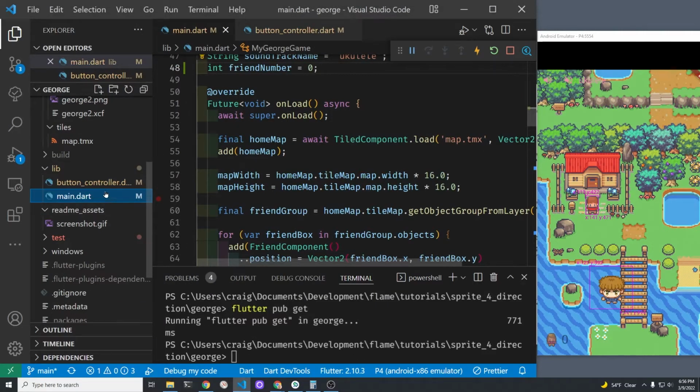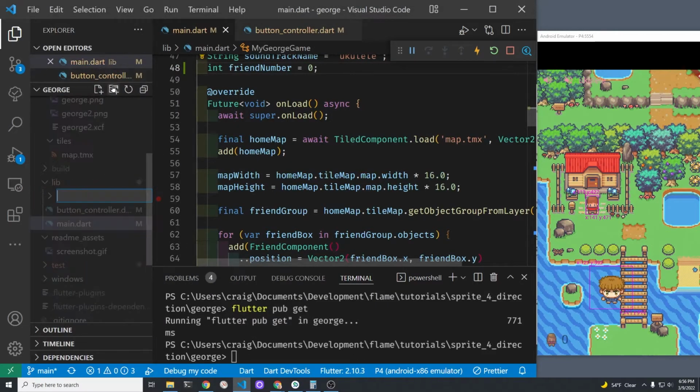As we start populating our game with more characters and more conditions, we're probably going to need to organize the code a bit. So I'm going to create a subfolder called characters to store the friend and the primary character George.